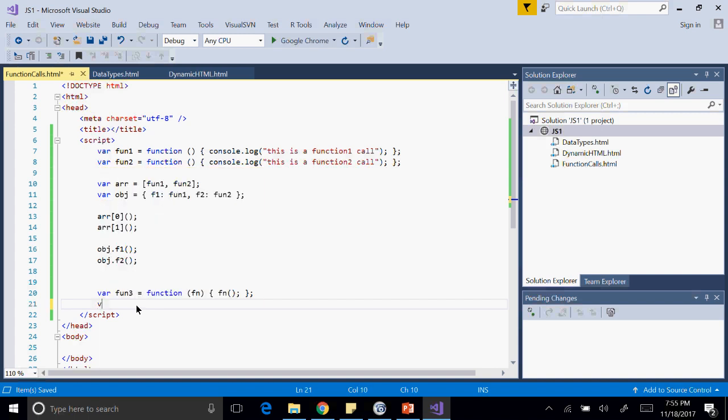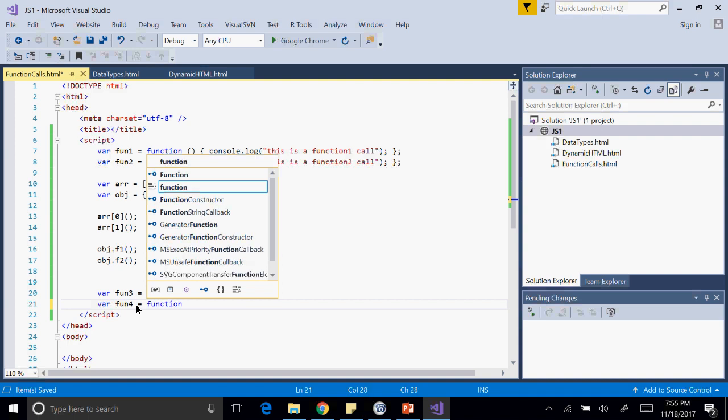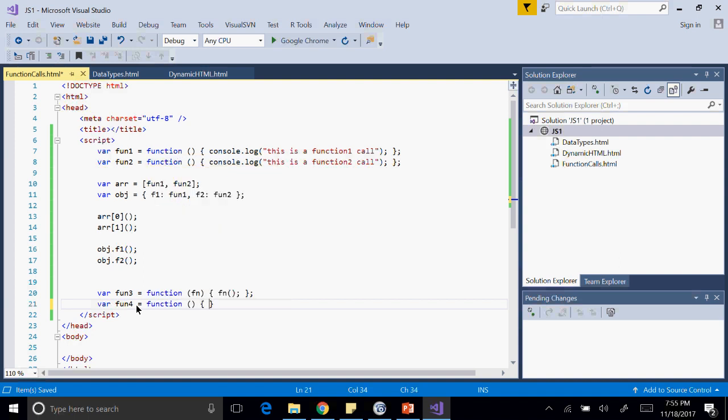So now I am defining another function. Let us think. fun4 is equal to function, and I can use alert here. This is a function. I wrote something. Okay, I'm doing some operations. This is a function. I did some operation.